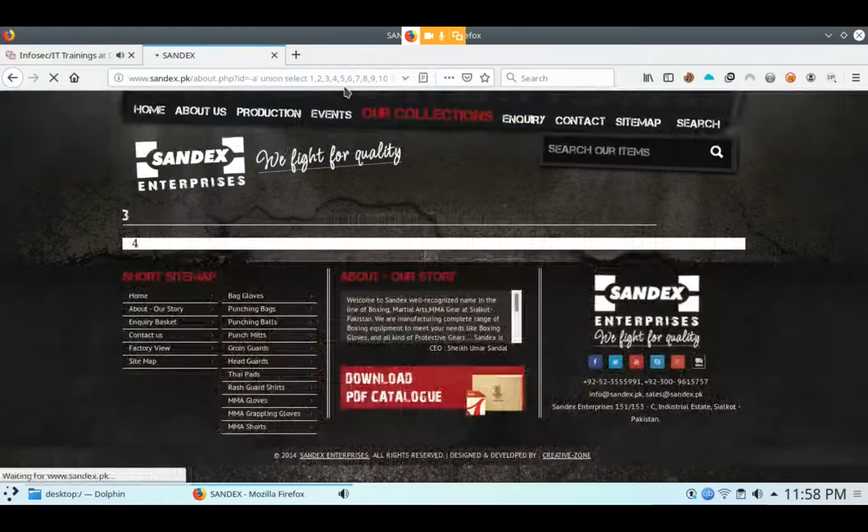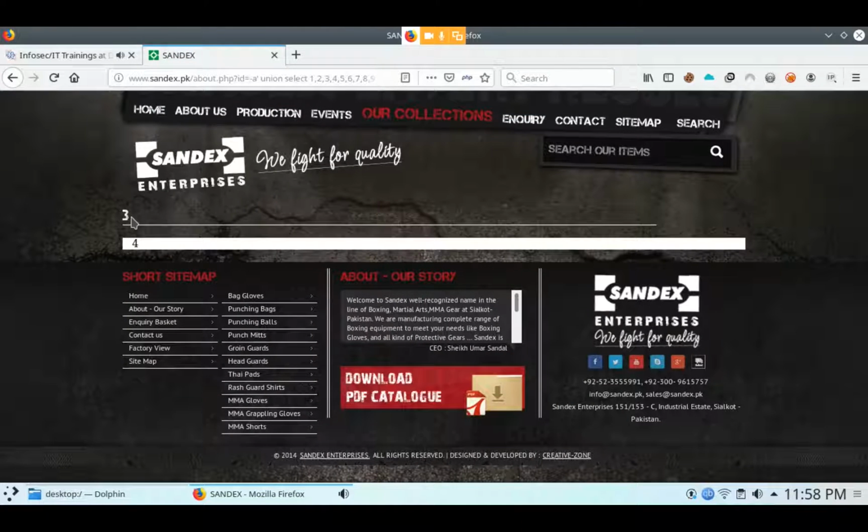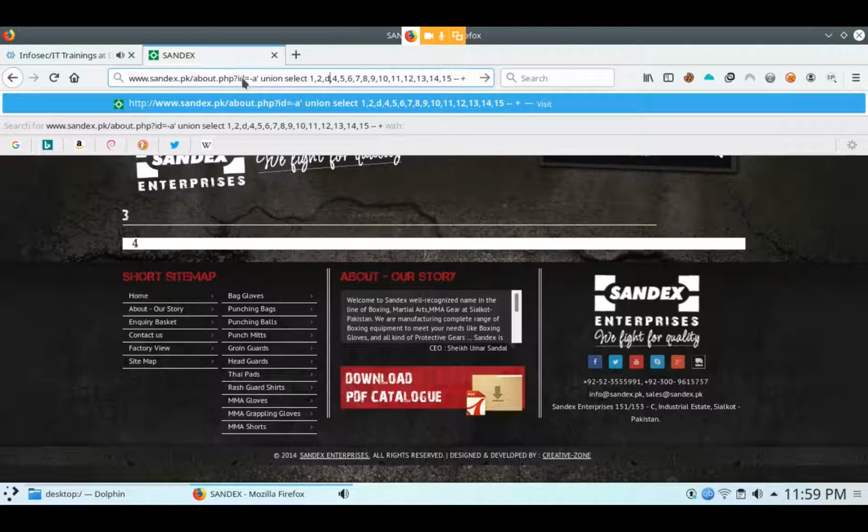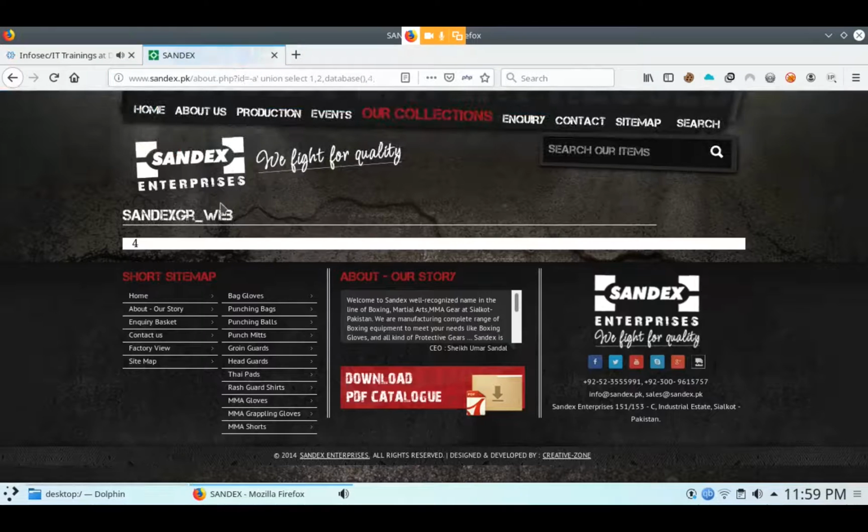After that, hit enter, then you can find that the third and fourth columns are vulnerable. So you have to type here, in the place of 3, database, comma, 2. Hit enter, then you can find the database name. The database name is sendexger_web. This is the name of the database.